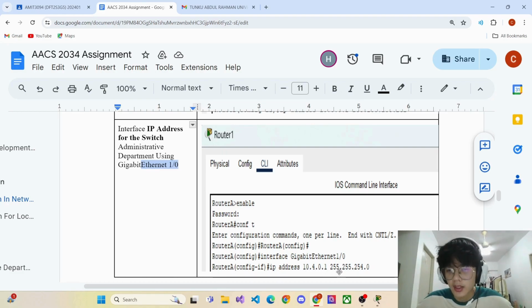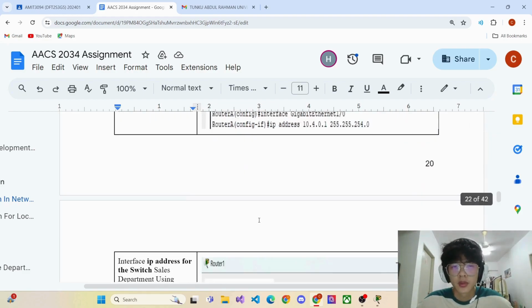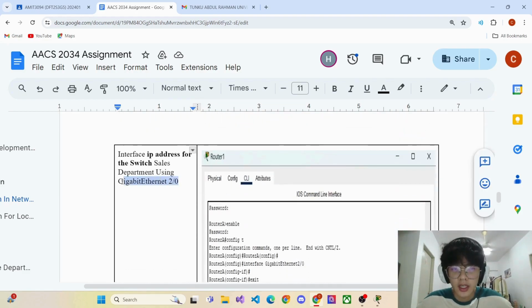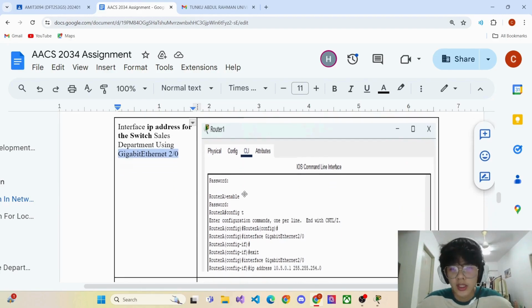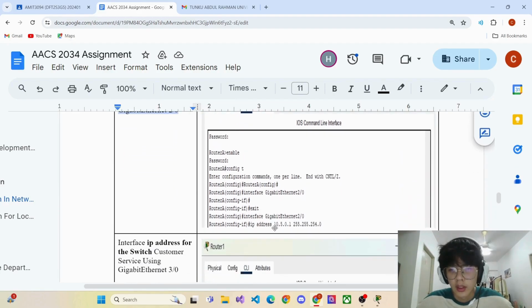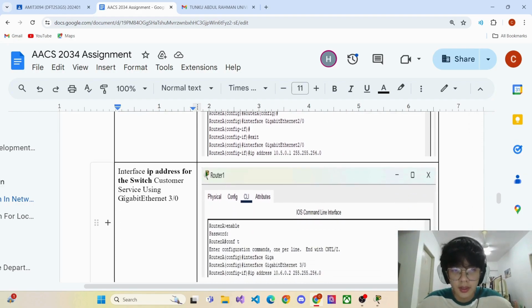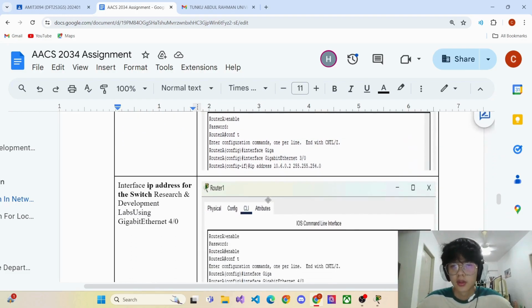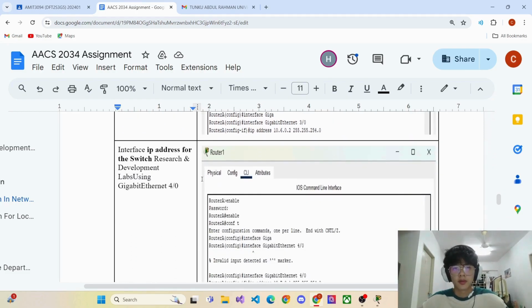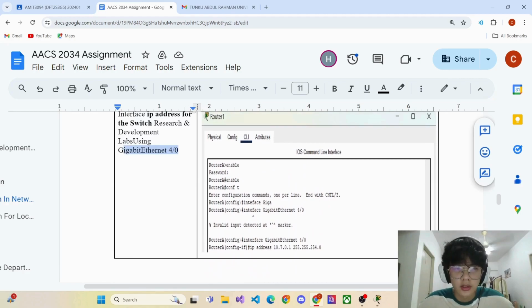For Gigabit Ethernet 1/0, we can set the IP address 10.4.0.1 and the subnet mask is 255.255.254.0. And also the same, Gigabit Ethernet 2/0, we can set to 10.5.0.1 and the subnet mask is 255.255.254.0. Also the same for Gigabit 3, we just repeat the step, and 4/0 is also the same.